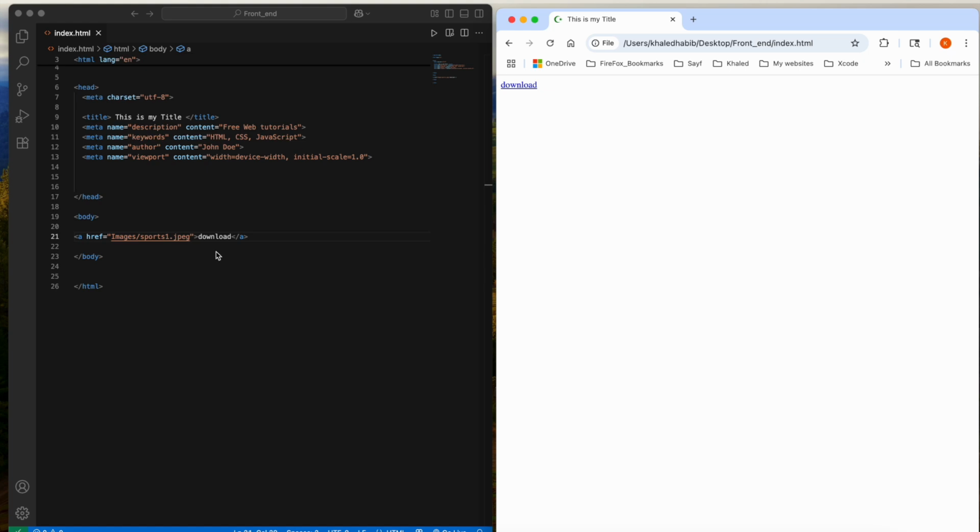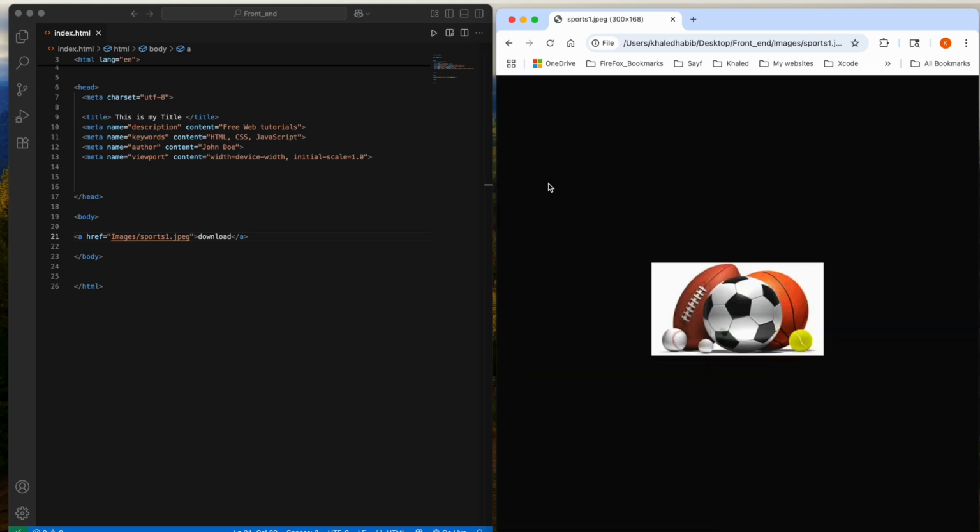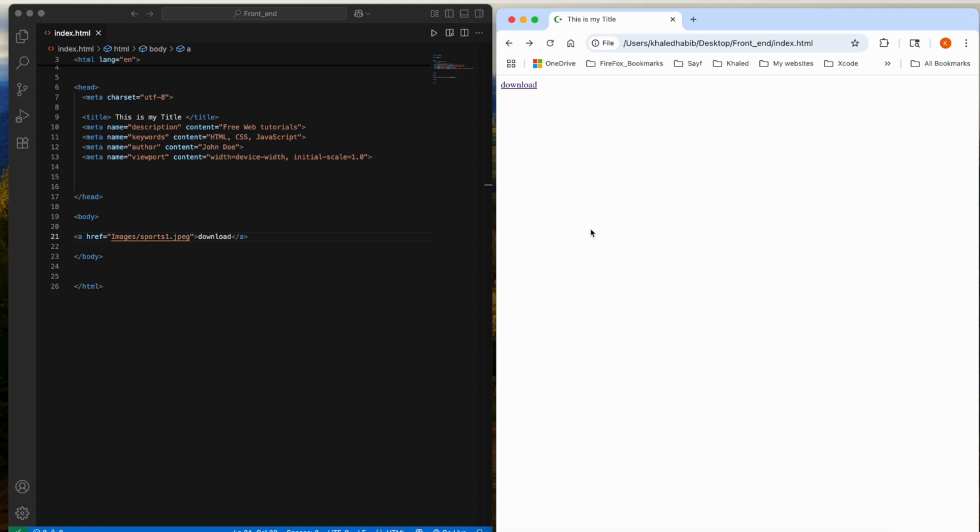What is going to happen here when you click on that download? Let's see. When I click on download, it did not download anything. It did not even open the dialog box. It just opened the picture. That's what happened here.